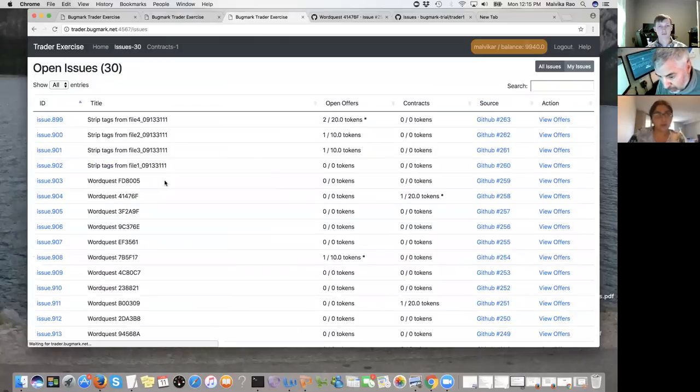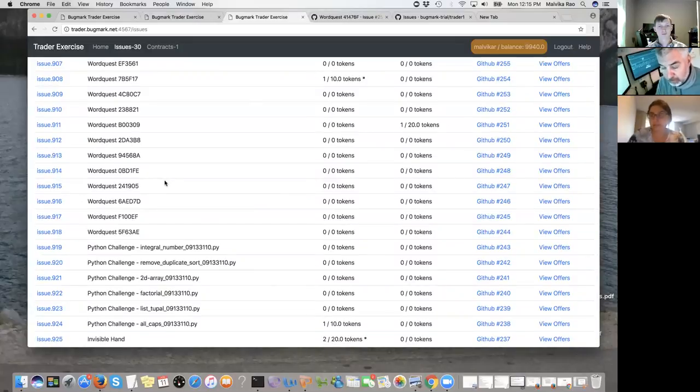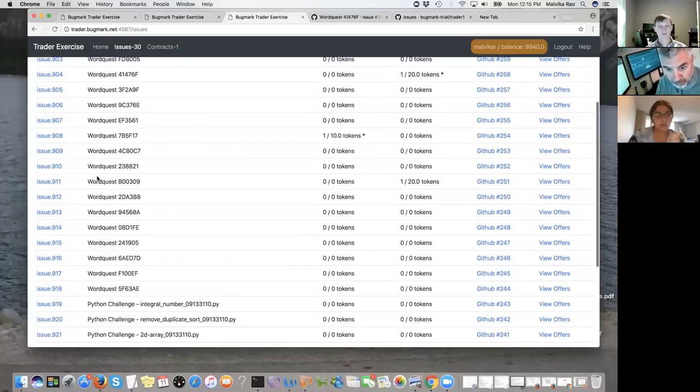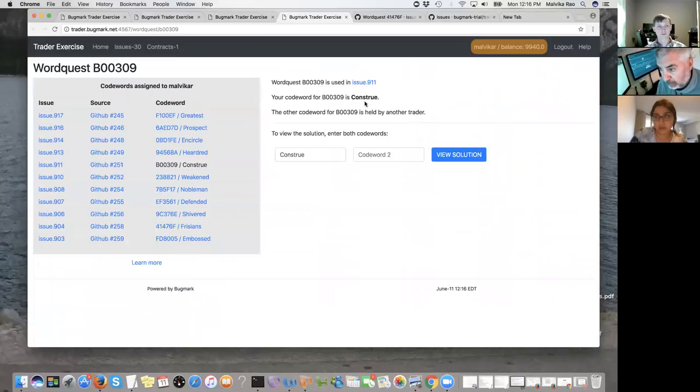Okay, so now I'm interested in whether I can earn money by accepting someone else's resell. So let me see. Let's try this. Okay, so it turns out that issue 911 has a resell. The funder is Flash and the worker is Grendel, who's deciding to sell his position. So let me see if it's worth it for me to buy. I need to have a code word. I do. My code word is construe.